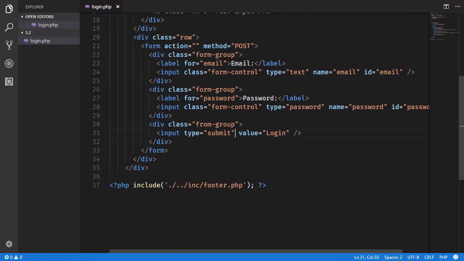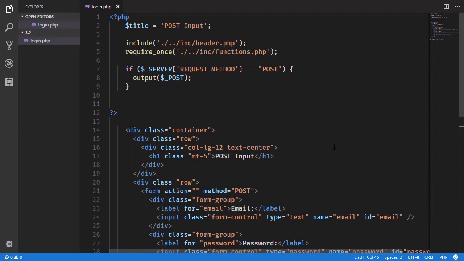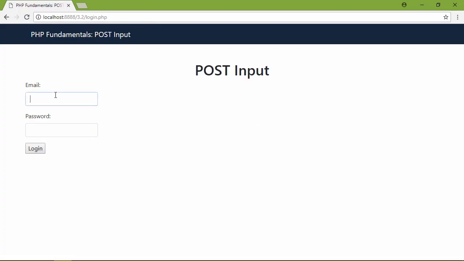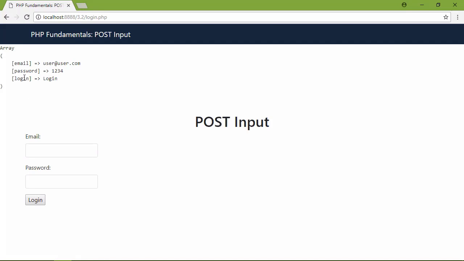Now, in the case of where you have a page with multiple forms, and you want the same PHP file to handle multiple forms, that is where having a name attribute for your submit button would be useful. Because that way, you can determine which form was submitted based upon the presence of that button name in the post. So we need to make a fresh GET request so that our new HTML is loaded. And let's type in something different. user@user.com, 1234 is the password. So now whenever we submit, we have email, password, and login.